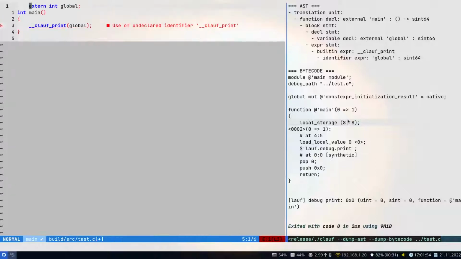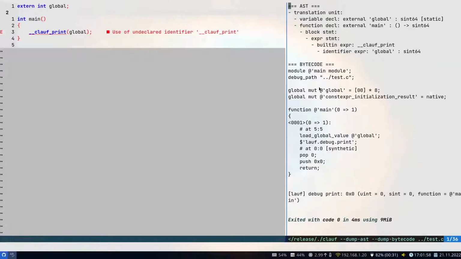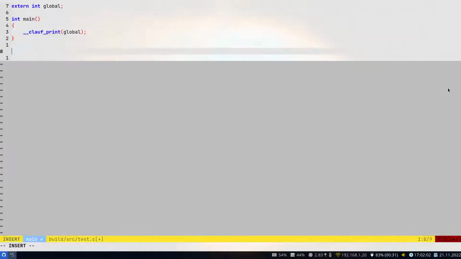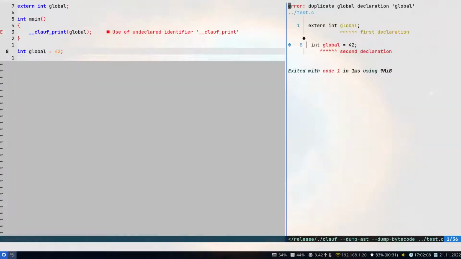And even if we add it at global scope, we are creating a definition for the global variable, even though there isn't one. Here's actually what happens if we then add a later definition. Right, we're getting a duplicate declaration error. So we need to tackle that somehow.